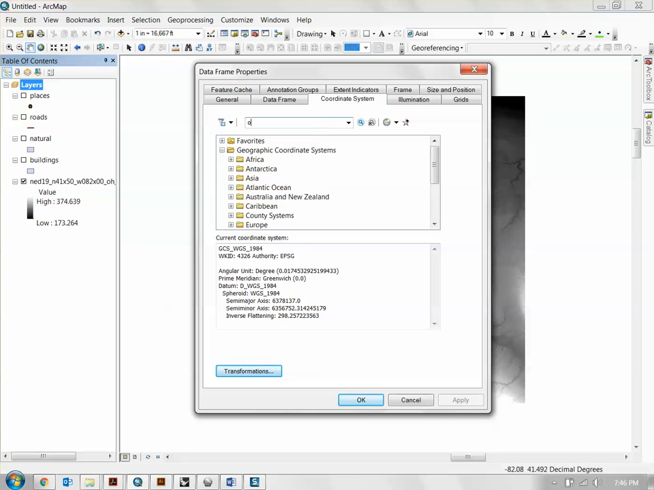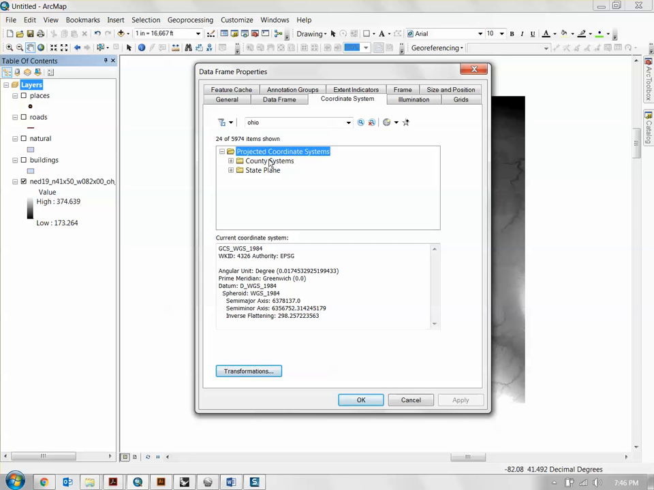So in my case, I chose Ohio, so I'm going to type in Ohio, hit enter. It's basically going to reduce the list to simply the coordinate systems that make sense for Ohio. If you click on that, it'll show you a few systems, county systems, and state plane systems. I want you guys to expand the state plane systems.